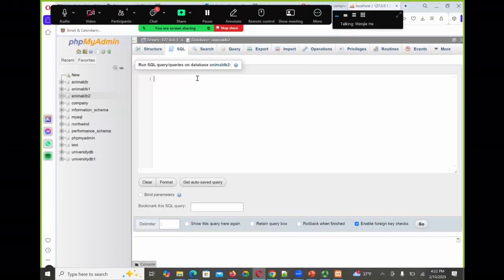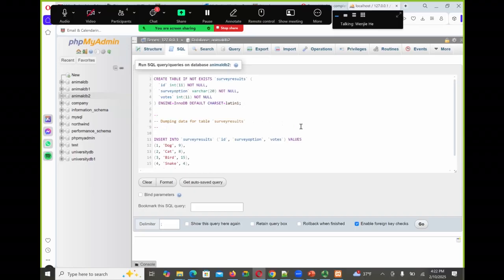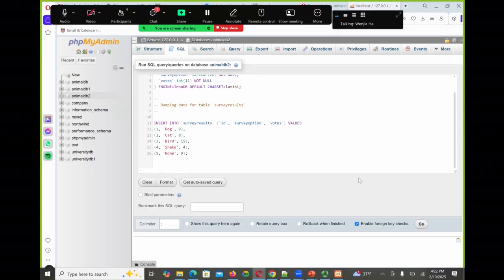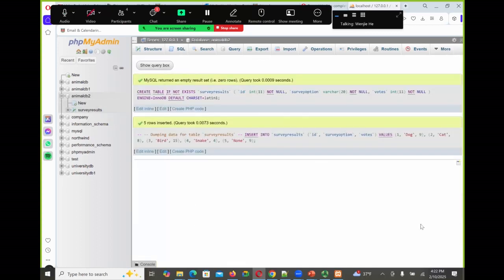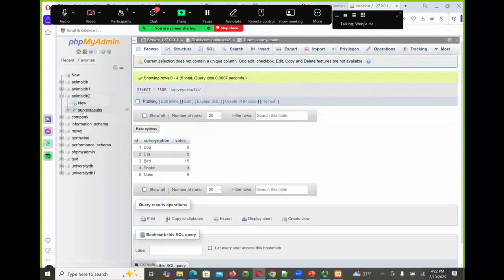Paste here. Yeah. All right. Then go. There is a go button. Click the go button. Yeah. So no error message. The table is created. Look at here. Survey results, that's the table name. You click it, that's the content of the table.